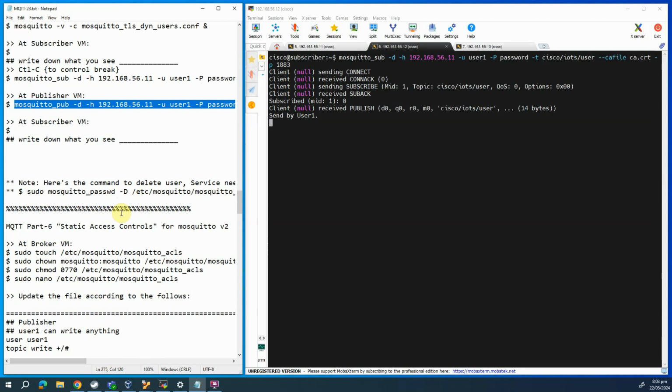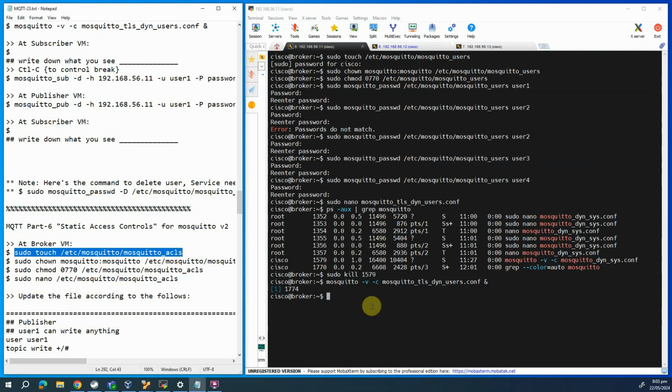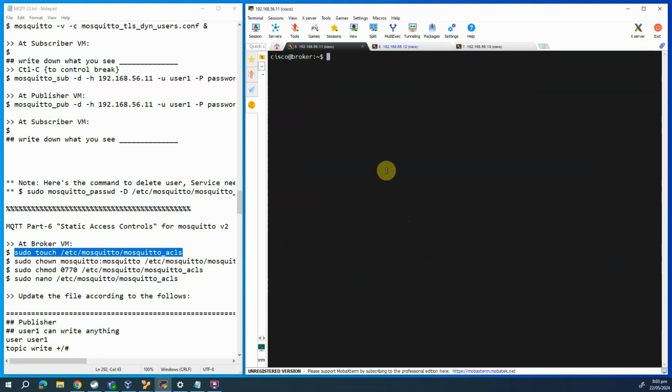So next part is we're going to do access control. That's also a very important thing in terms of security. So let's go to the broker VM, and then we're going to add in new things. We're going to create a file called mosquitto ACL under this directory. Clear the screen first, a lot of things inside the screen. So right click, paste.